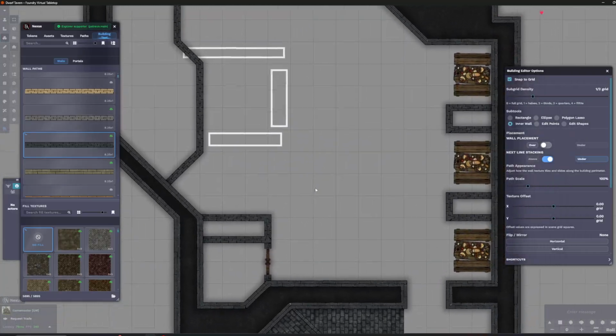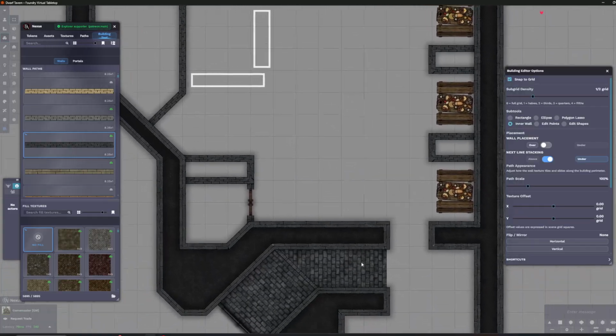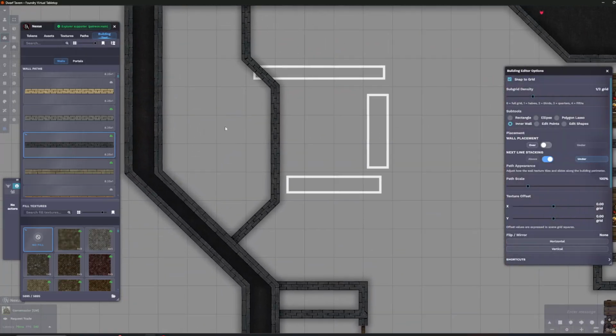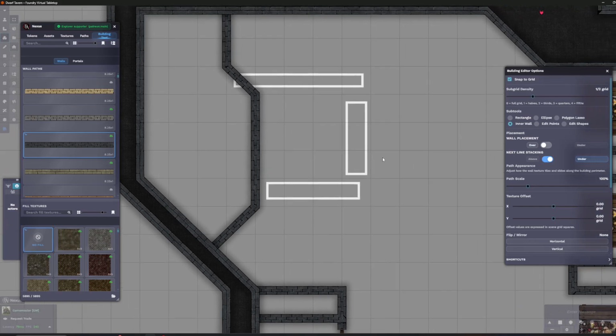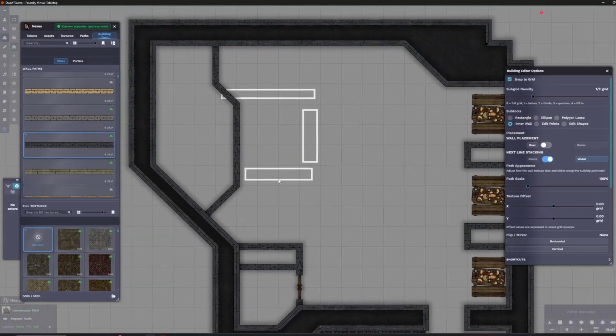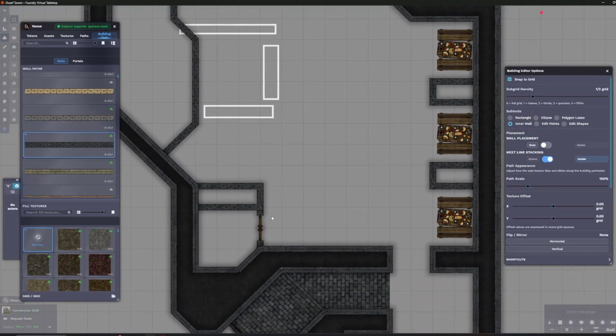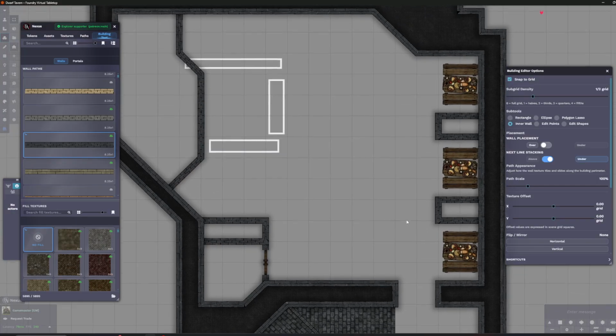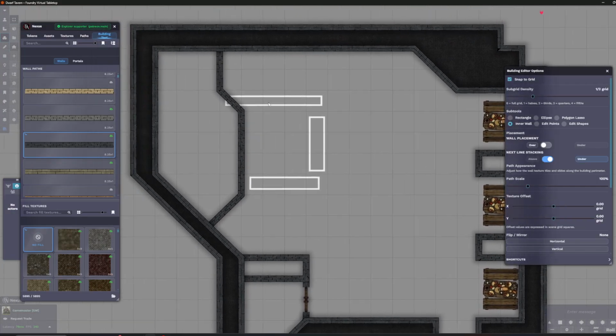I'm just going with something that I think would look fun, and I try to do something that would be fun to have an encounter in. Say goblins or bandits starting to fight or something like that. There's corners and alleys and hallways that players can work with.